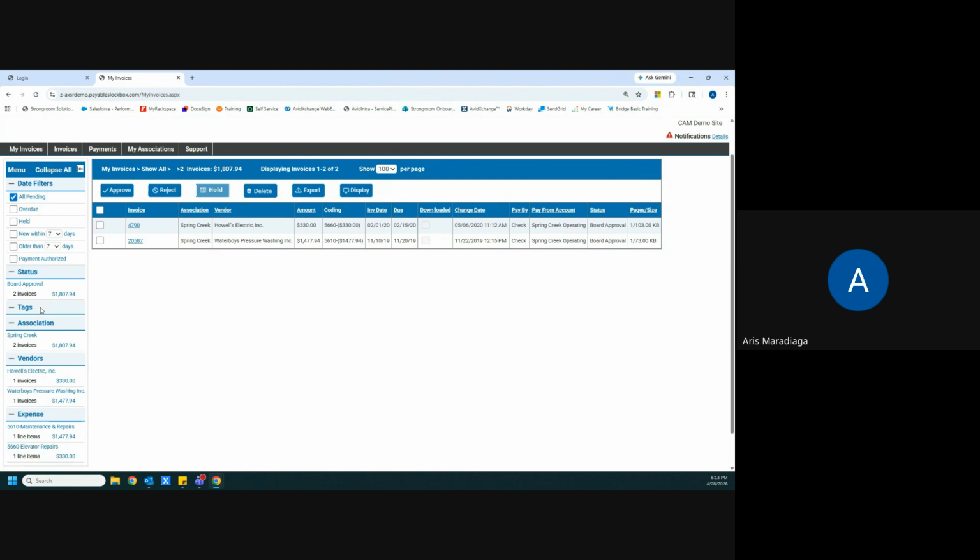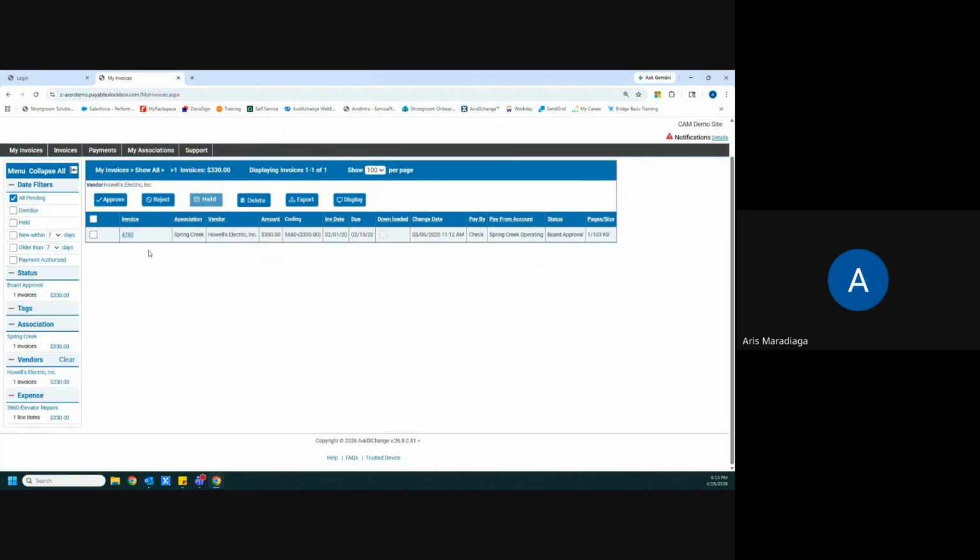And then from here at the bottom, the main thing that I like to recommend is look at the vendors, because you can easily see that I have 2 invoices, one for Howell's Electric and the other one for Waterboy's pressure washing. And the cool thing here is, let's say you have a list of 10 different vendors, which is going to be maybe 10 different invoices. You could quickly click on the hyperlink for the dollar amount, and it's going to take us directly to that one invoice. You can see how this could be beneficial, especially when you have 10, 15, 20 invoices at once.